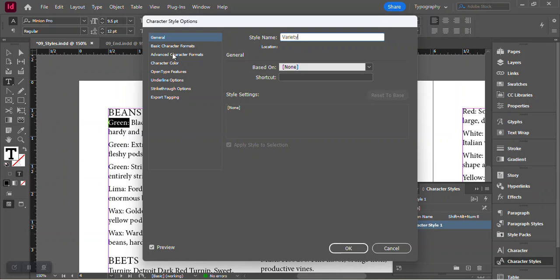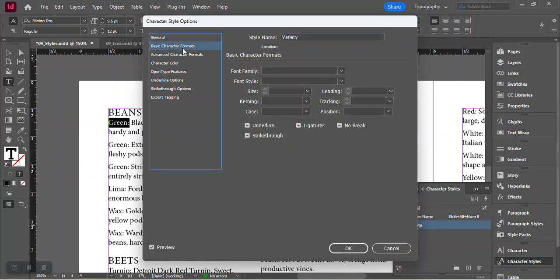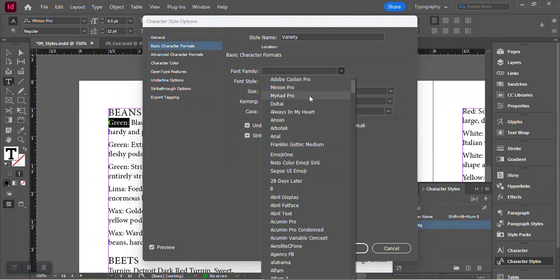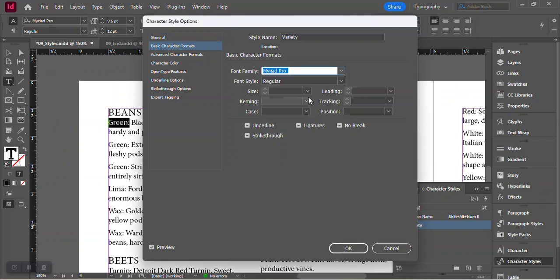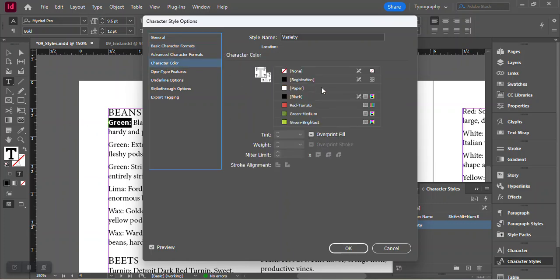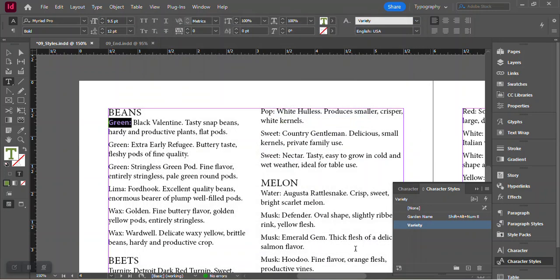And over under basic character formats, I want to change the font family to Myriad Pro. So you can already see it's already changing it over here as I format because I have my preview check mark selected. So my font style is going to be bold. So see how it's already automatically changing it on the fly. That's great. Character color, I'm going to change this to the green medium swatch, and I'm going to click OK.